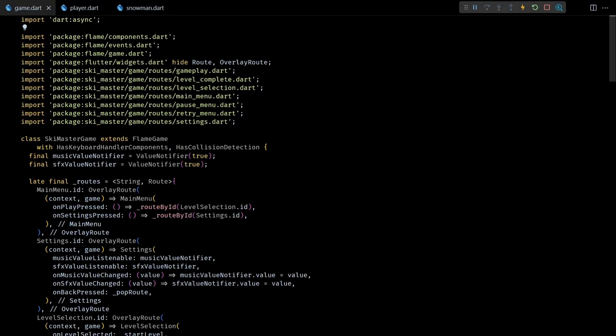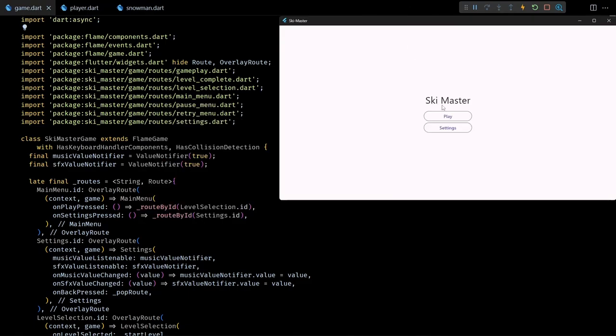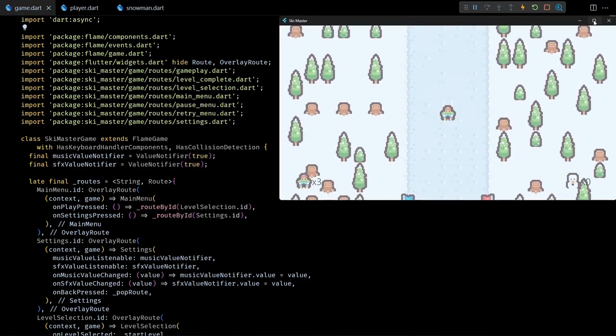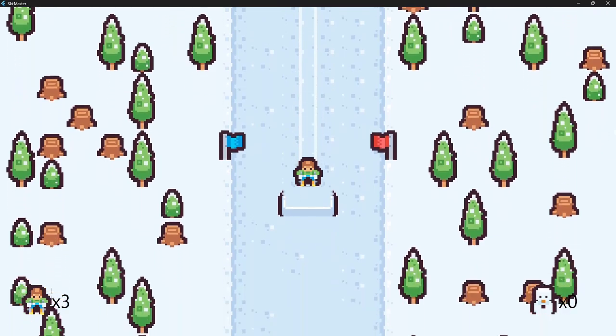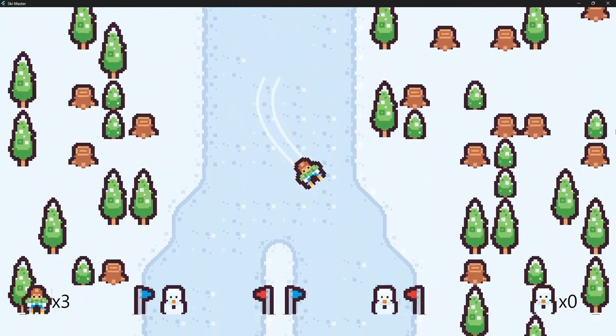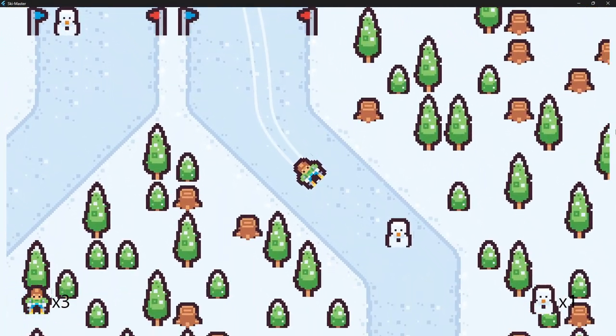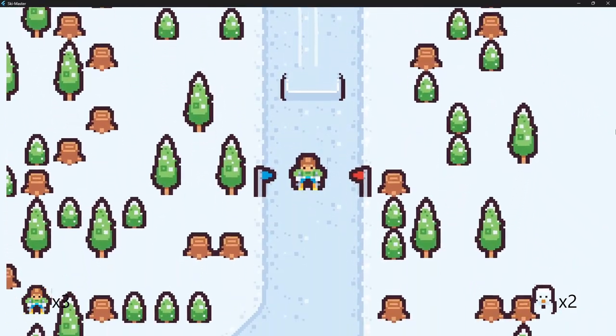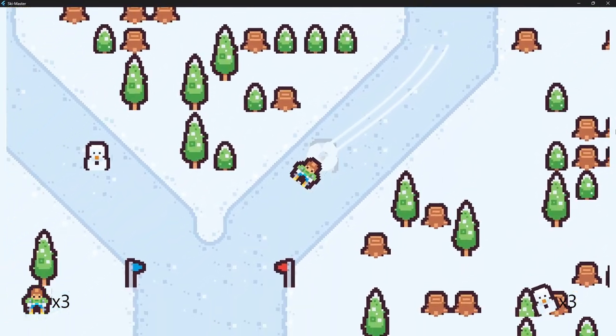Hey guys, welcome to the 13th video in this Flame game development series where we are making Ski Master, a top-down vertical scroller about skiing. In the last one, we polished the game a bit by adding a camera shake and some particle effects. And that pretty much completed the basic working prototype that I had in my mind.